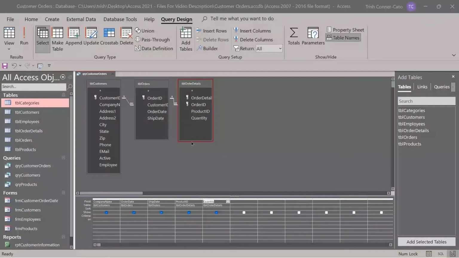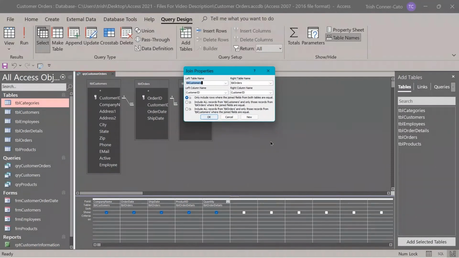Changing the join type is easy to do in Query Design View. We're going to select the join line between the customers and the orders table, right-click on it, and choose Join Properties. Now, in the bottom half of this screen, you have 3 option buttons. The first one, only include rows where the joined fields from both tables are equal, is the default inner join. The second one, include all records from the customers table and only those records from orders where the joined fields are equal, is a left outer join.